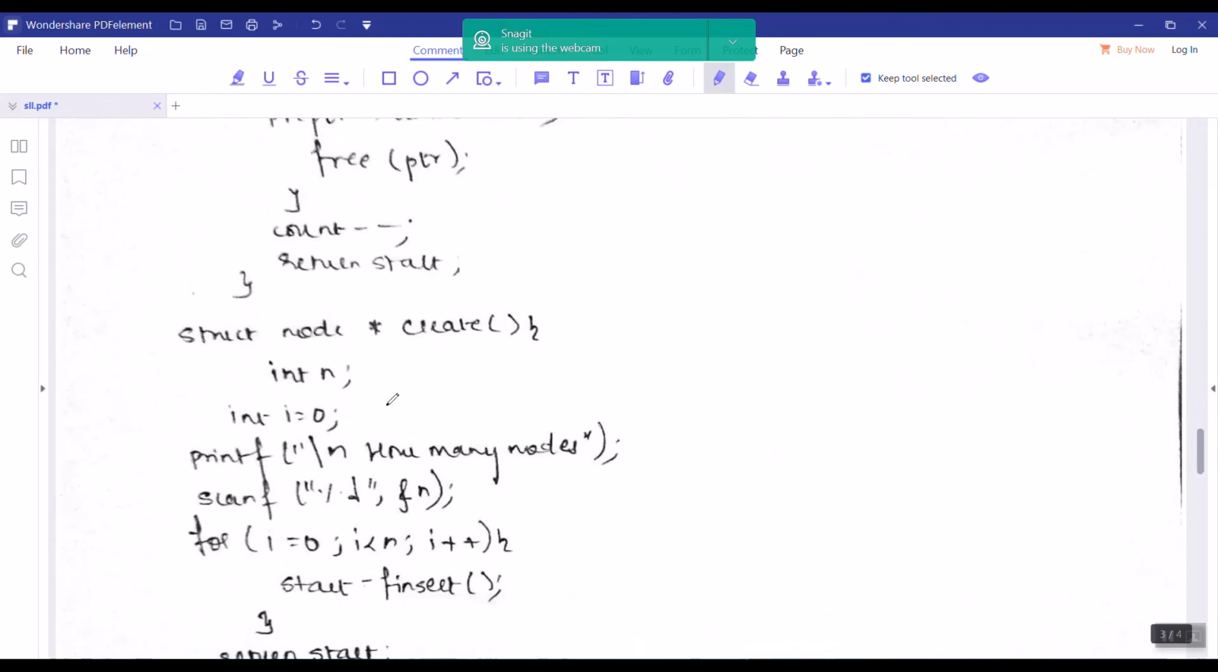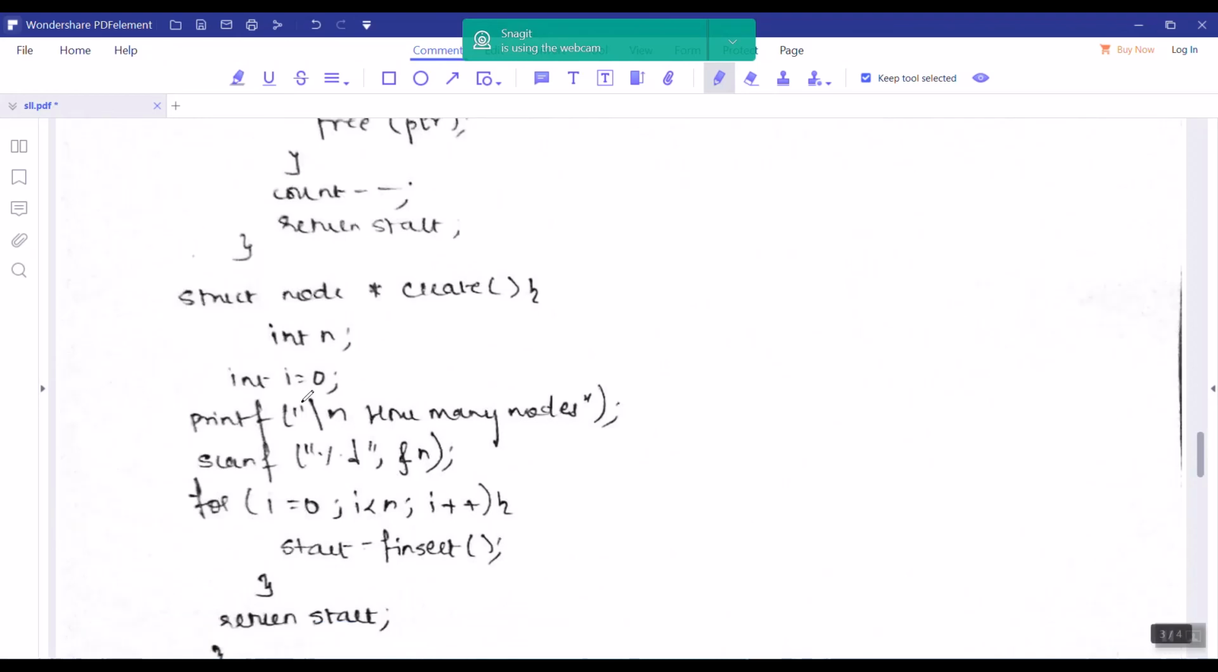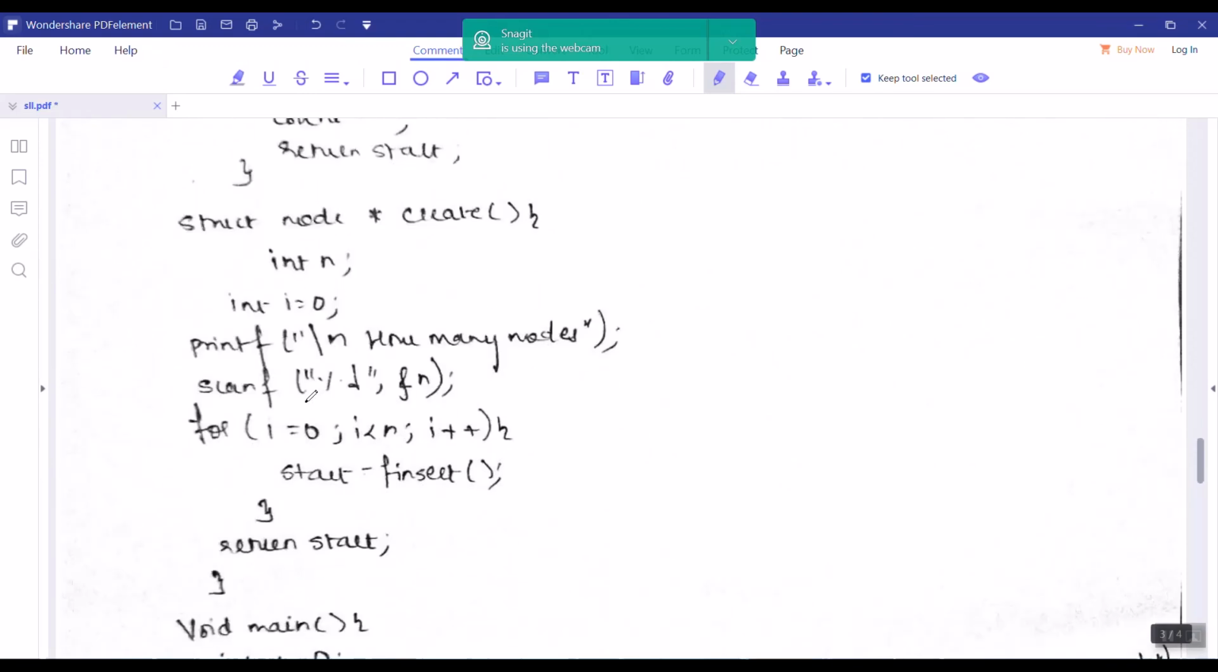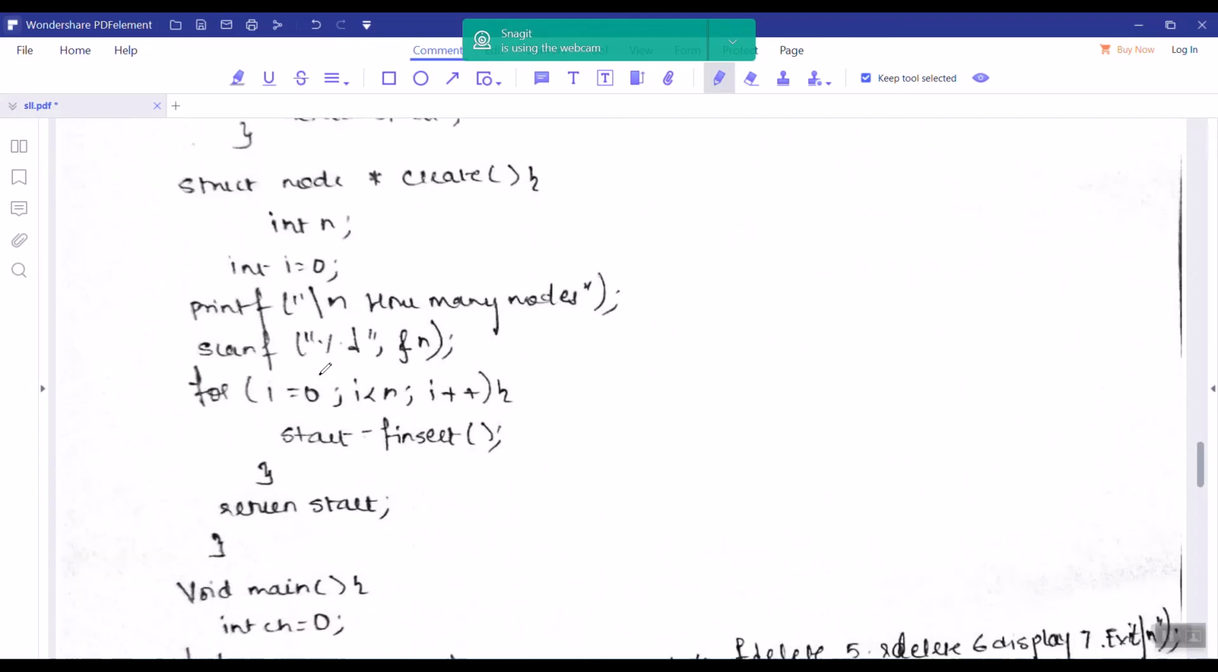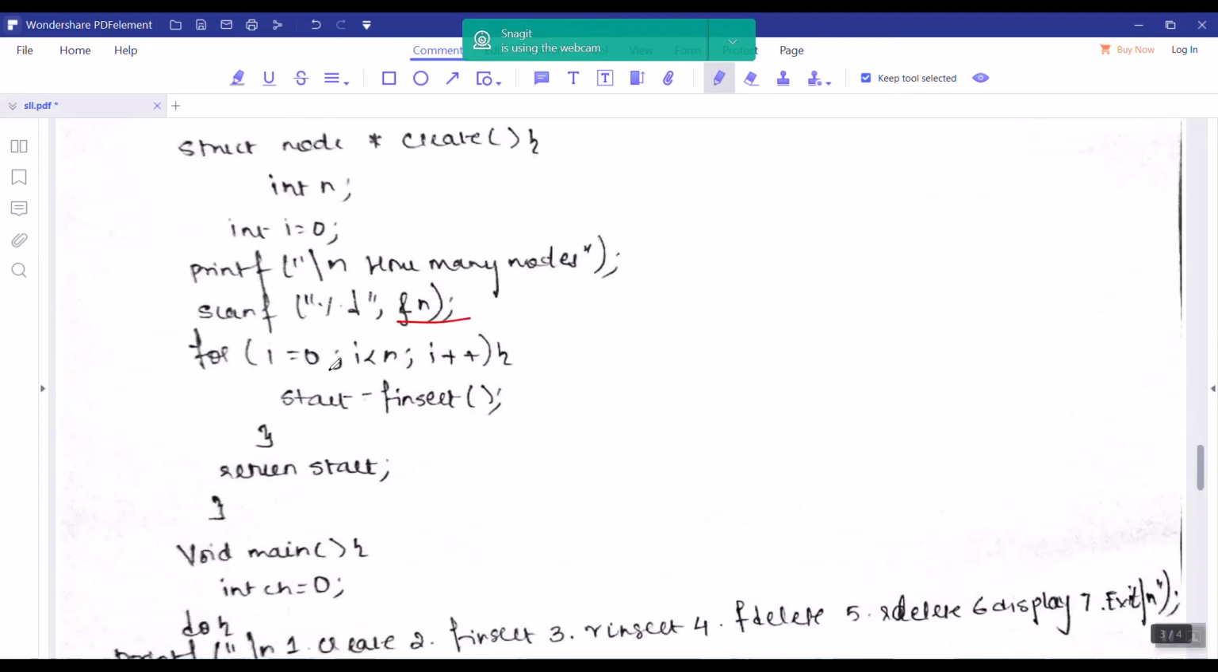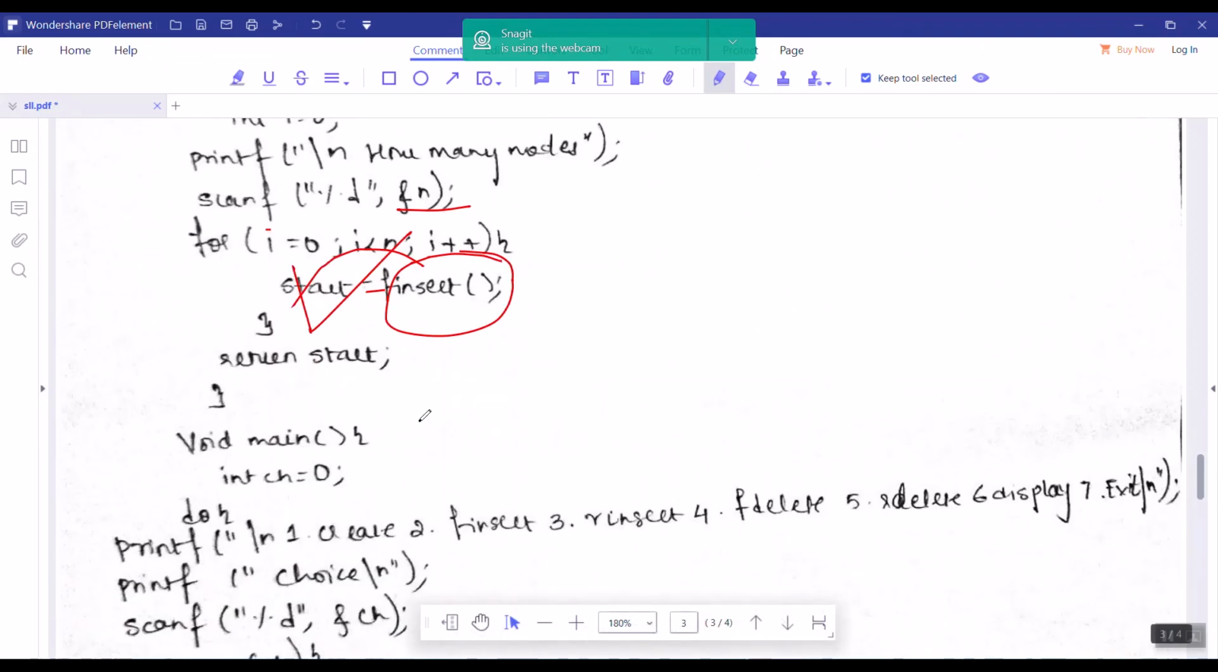Coming to the create function, if you have to create a linked list, then you'll be using this function. So struct node star create. First of all, you'll be declaring a variable n. Then you'll be initializing a variable called i equals to 0. Then you'll ask how many nodes to be inserted in the linked list. So it will be stored in a variable called n. Then you'll run a for loop for i equals to 0, i less than n, i plus plus. Whatever you'll be inserting, you'll be calling the f insert function, that is front insert function, and it will be stored in start. And you'll be returning start. This is about the single linked list different functions that you'll be using.